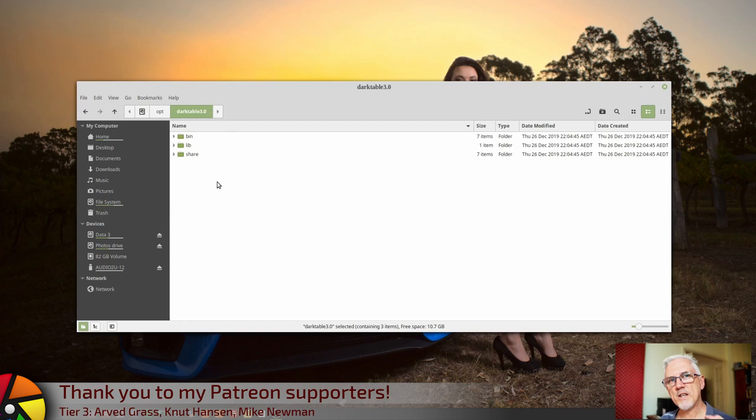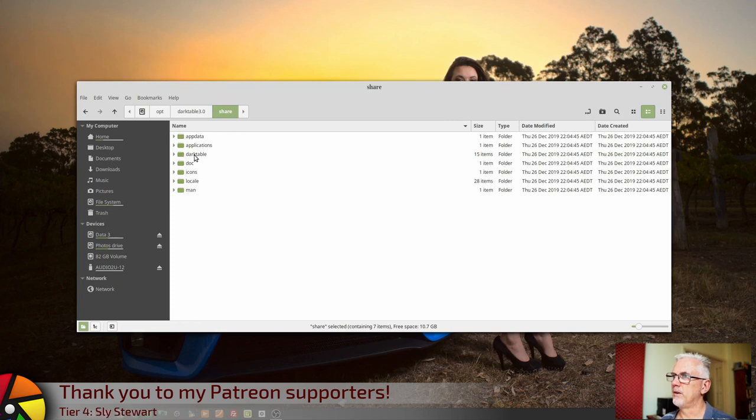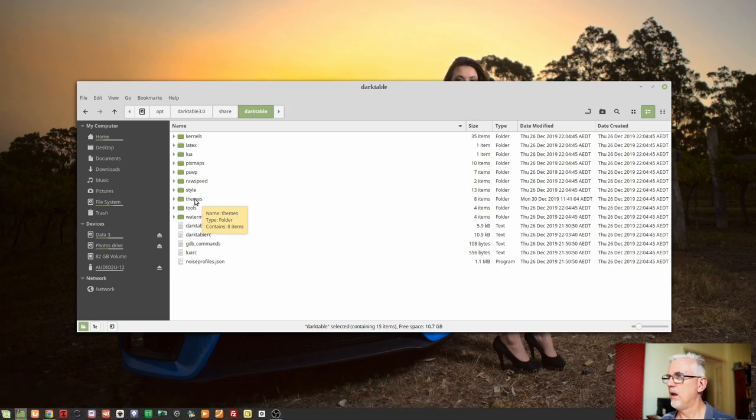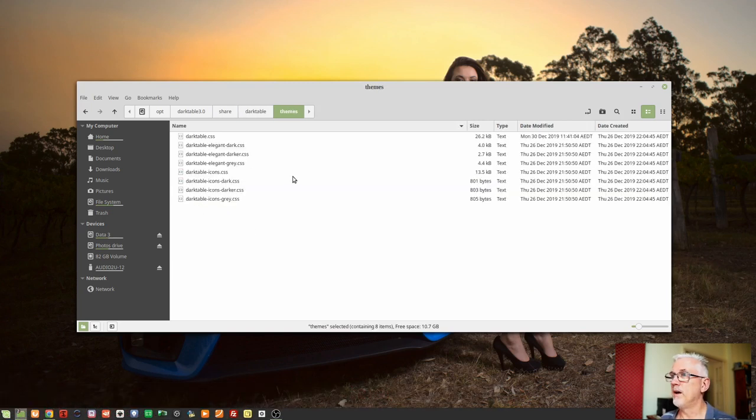Now, once you find that darktable folder, you want to come in the share folder, darktable, and inside there you will find a folder called themes. Now, in the themes folder are all of the CSS files, the style sheets, which describe the various themes that came with Darktable 3. Now, before you go madly clicking on these to go editing them, just be warned.